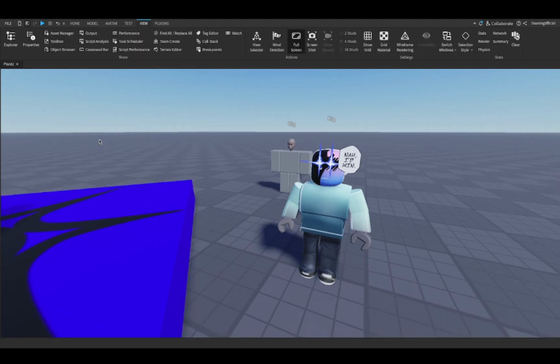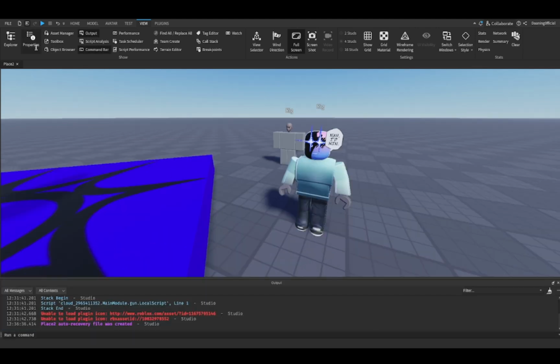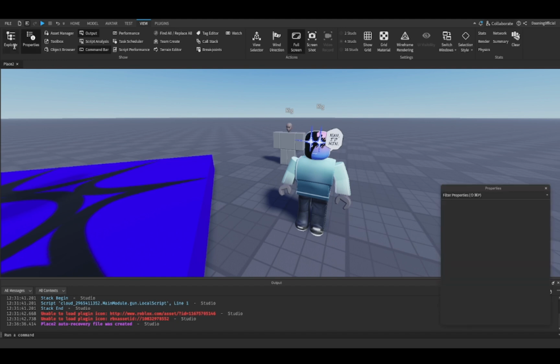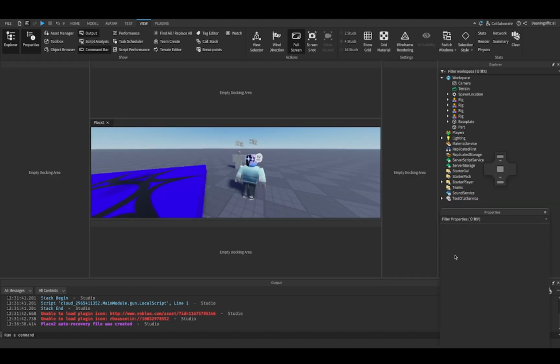Okay, and then if we go here to the view tab, everything here looks confusing. But you're not even going to need to use less than half of it. All you really need is command bar, output, properties, and explorer. And then you can just drag these around. I like it over here.